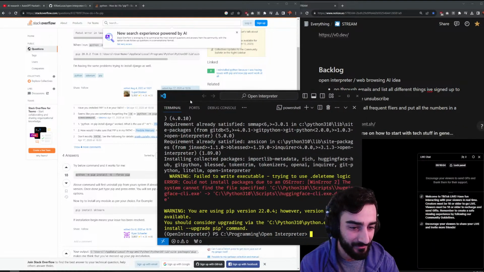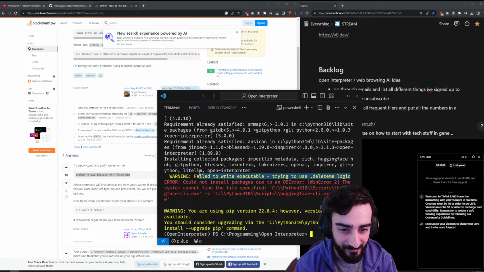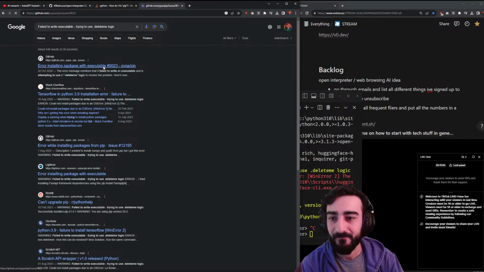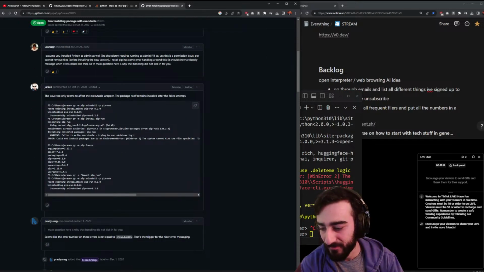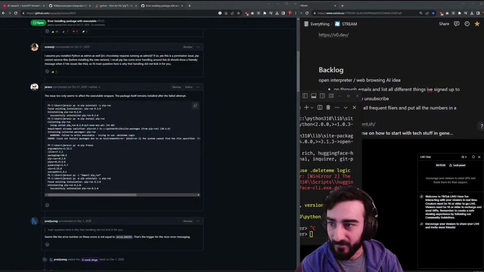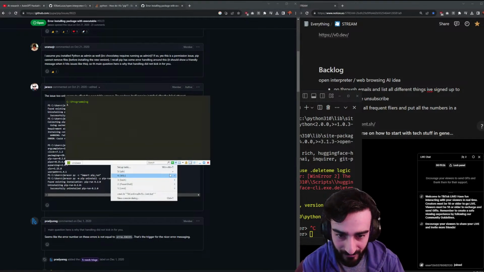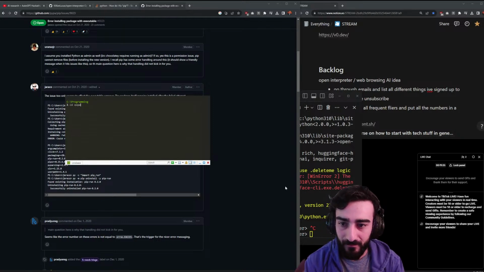Oh, we got a different error. What the hell is this delete me logic? I don't even know what the hell this is. Let me Google that. The issue appears to be a permissions one. Oh, I gotta run this as admin. Alright, let's run it in cmder, which is my little Windows terminal thing, which I think I can run as admin. Or is this already admin? We'll find out soon.